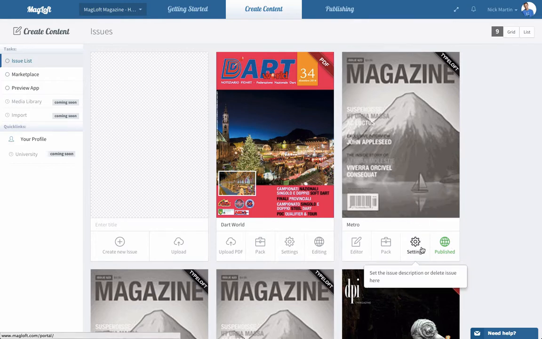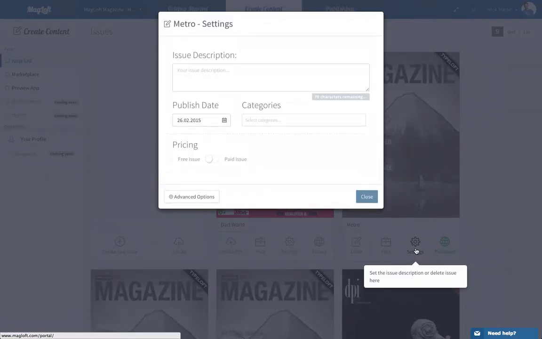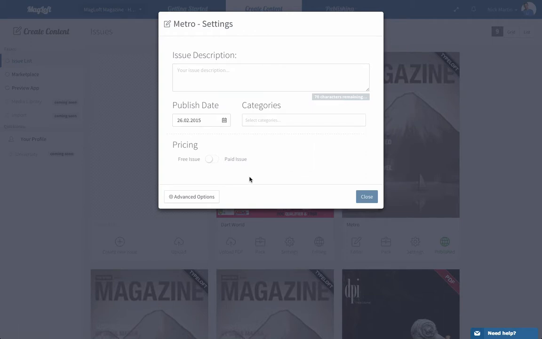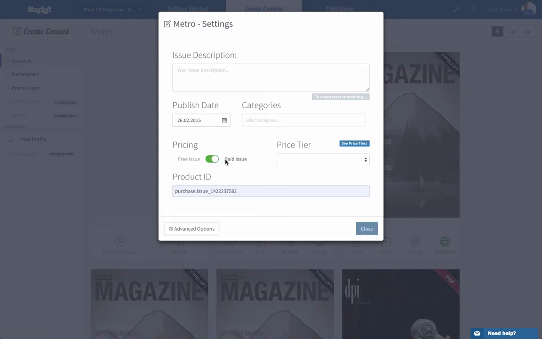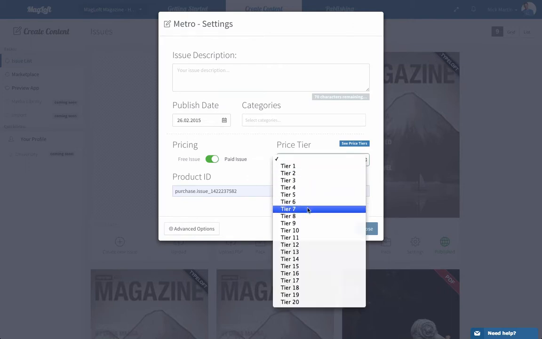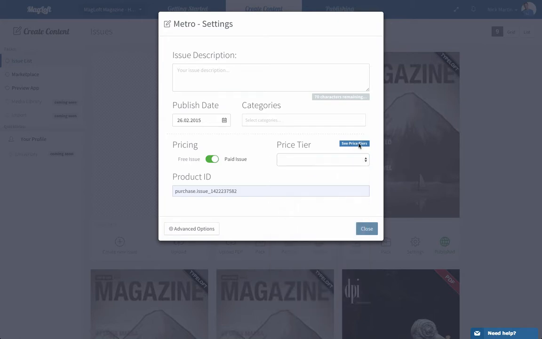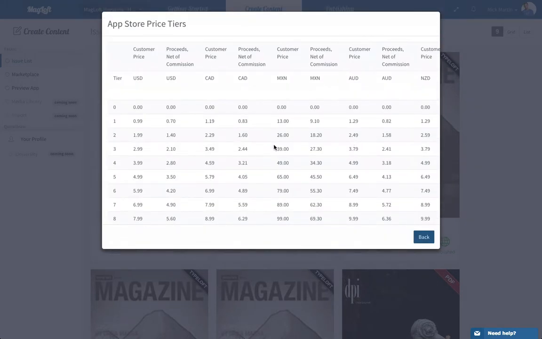If it's a paid issue, if it's part of a paid subscription, or if it has a single price, then you're going to want to flick the switch here, the toggle, and switch it over to paid issue. Then you select the price that you want to give this issue. So here are the different tiers. These are all the Apple tiers. And you can always see the price tier by clicking this little button here. It'll bring up a modal, and you can see for the different countries, the customer price and the proceeds of that price.